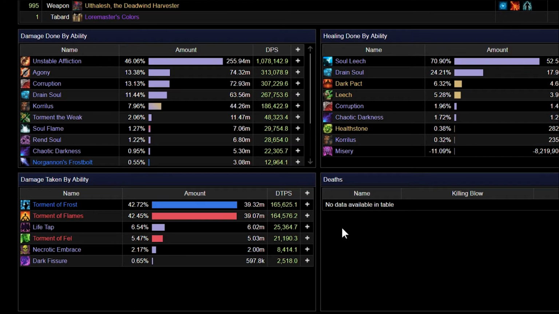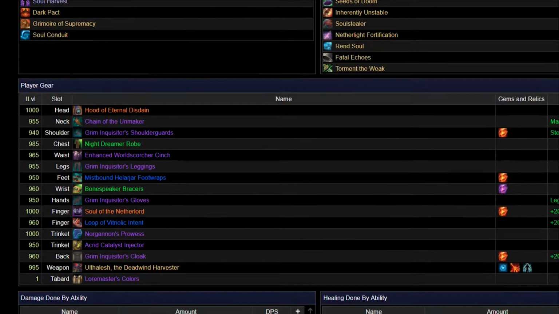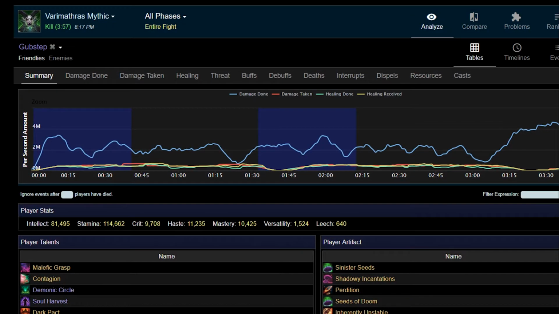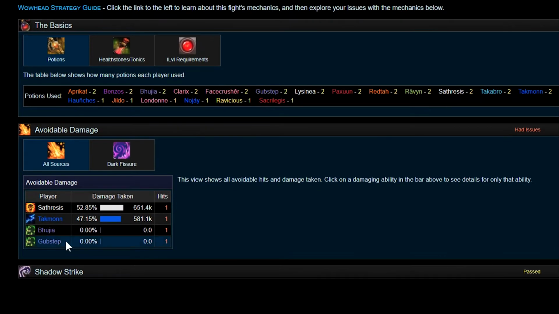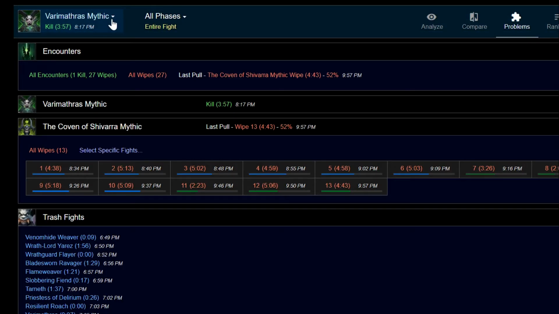If you're raid leading, you probably want to see who's using their pre- and post-pots, and any avoidable damage that players have taken. WarcraftLogs has implemented a nice feature called Problems in the top right corner. Here you can see avoidable damage and who is utilizing their potions. This is pretty clean as this is an actual kill, but let's switch over to a wipe. This is a wipe on Mythic Coven of Shivarra.